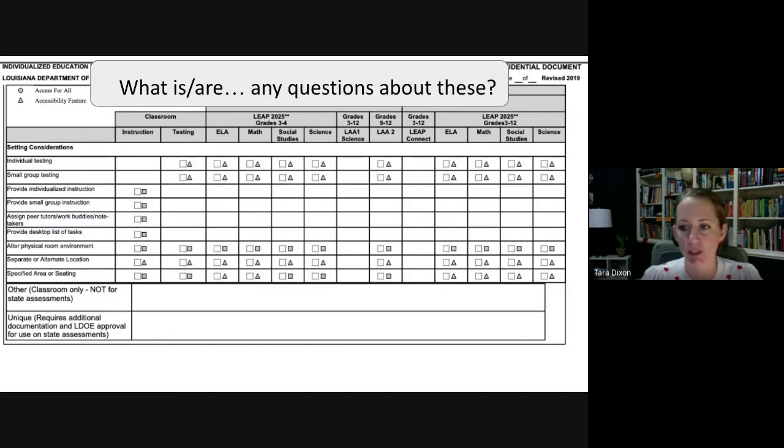All right, any questions about these? Is the peer buddy someone only in the child's class? Can you tell me a little more about that?